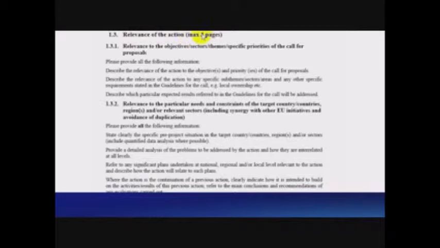Relevance of the action should be maximum 3 pages, and it should include: 1. The objectives and priorities of the call for proposals. 2. The particular needs and constraints of the target region and/or relevant sectors, specific pre-project situation in the target country or region, including quantified data, detailed analysis of the problem. 3. Provide information where the action is the continuation of a previous action or part of a larger program. 4. The target group and final beneficiaries. 5. Cross-border impact of the project.